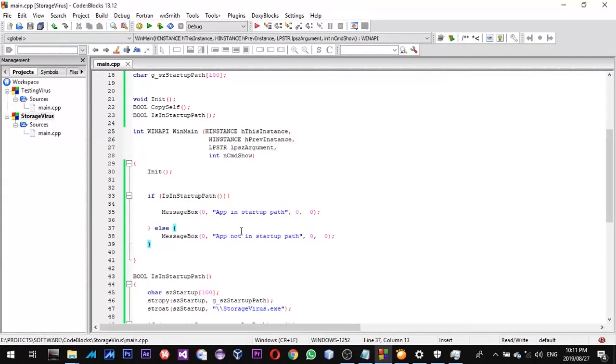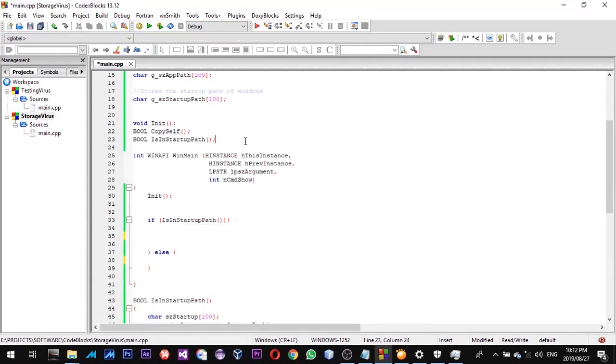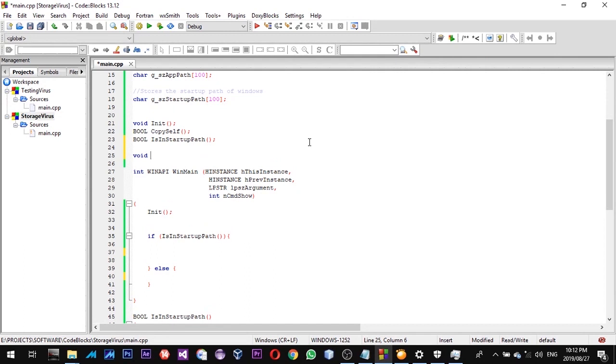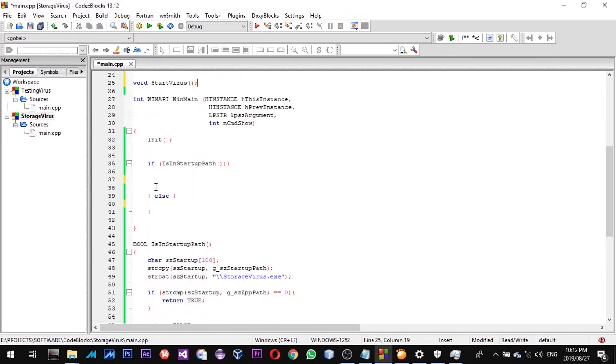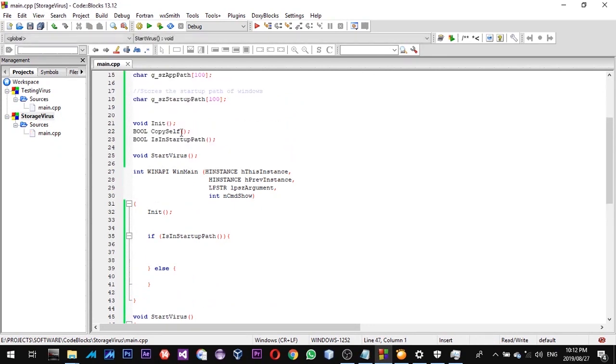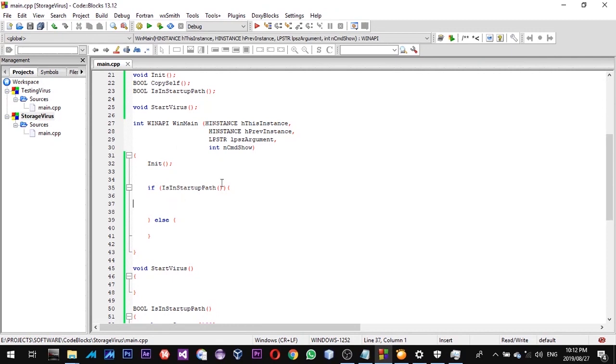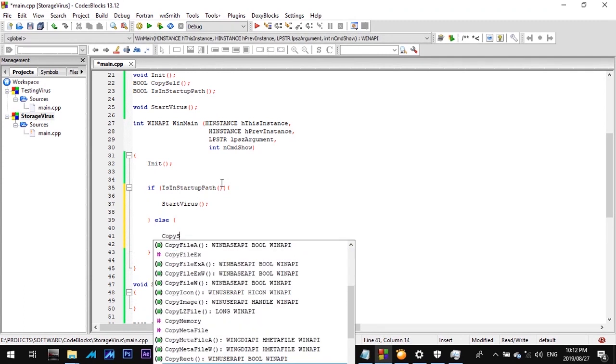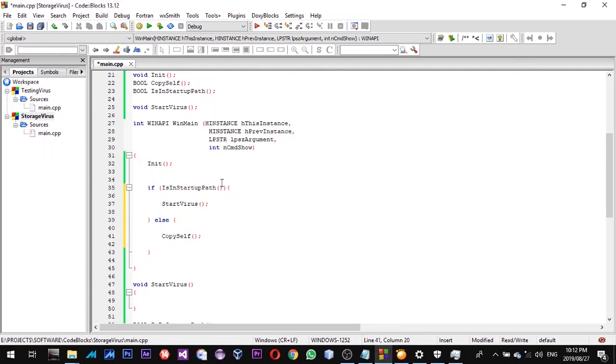Go back to Code::Blocks. Okay, and then I'm gonna remove this code here. Okay, and then I'm gonna create another method here. I'm gonna call it start virus. Say void start virus. Okay, now if our app is already in the startup folder, then we're gonna call the start virus. But if it's not, we're gonna call copy self.